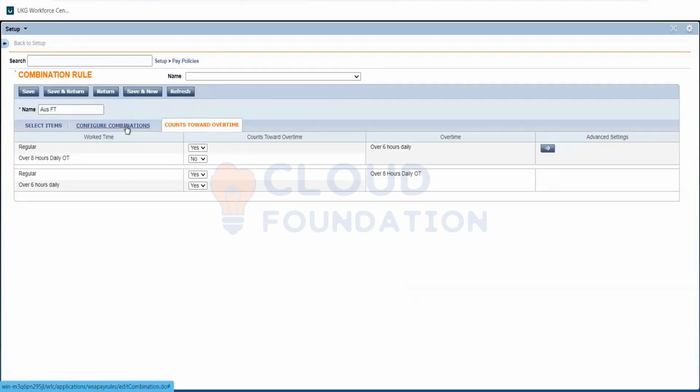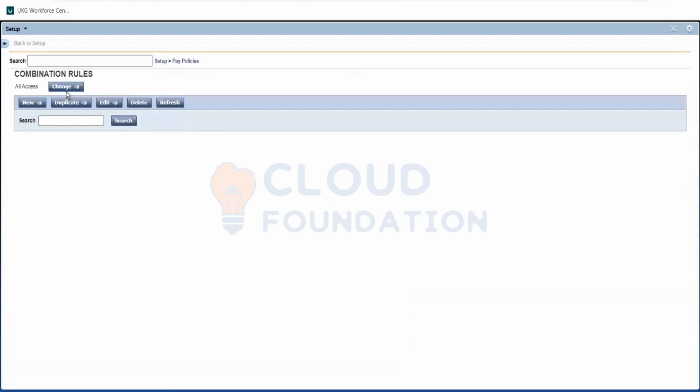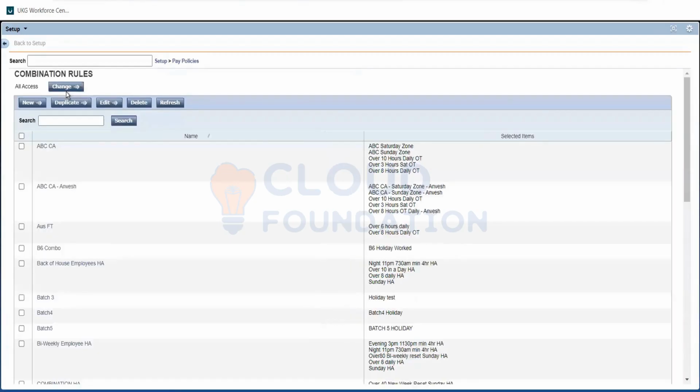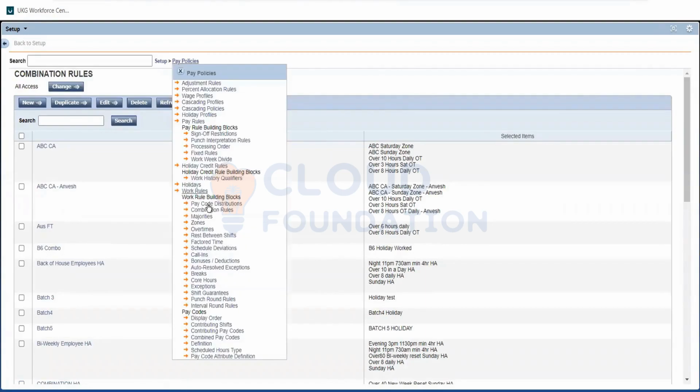We have selected the overtime, we have configured the combination, we have chosen how to count what's overtime. Three items done. We are saving and returning the combination rule. Then our combination rule is ready. Once you complete the combination rule, you need to map that combination rule to the above one, that is pay code distribution.